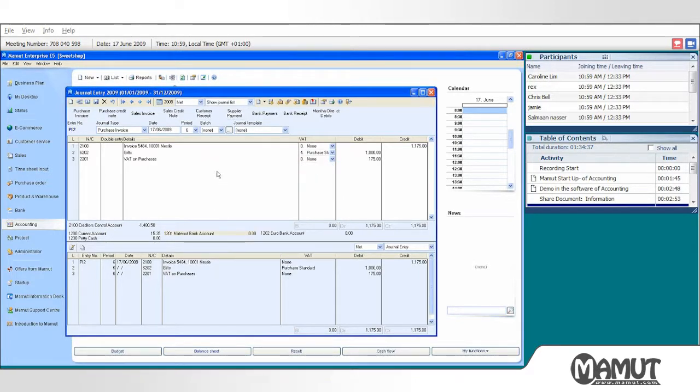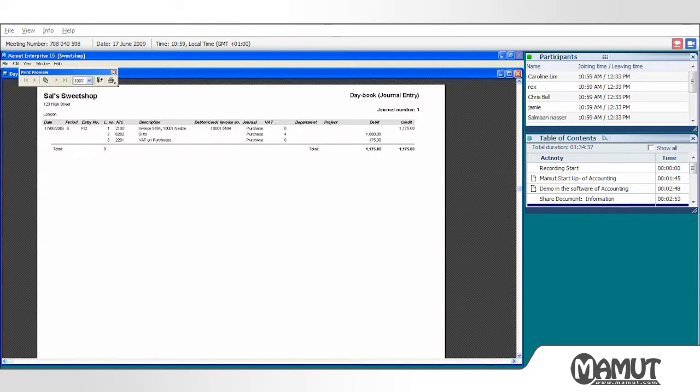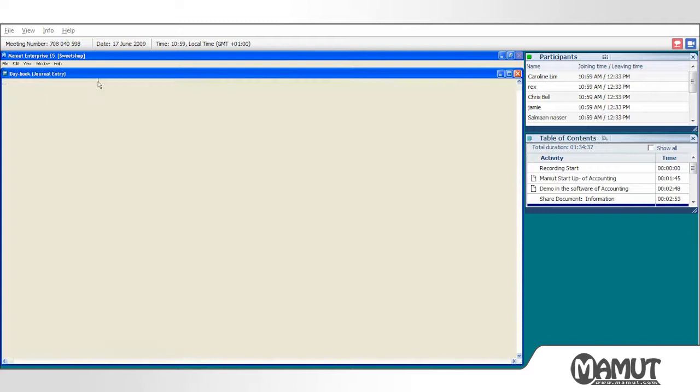Actually, sorry, I have to transfer it first for it to realize. So I'm going to do that first. I click update ledgers over here. It's going to do all of them. You can obviously run a query and only do a certain type. I want to preview the daybook as well, so I click next. It goes ahead and shows me the journal that's being put through. So I just exit out of that.